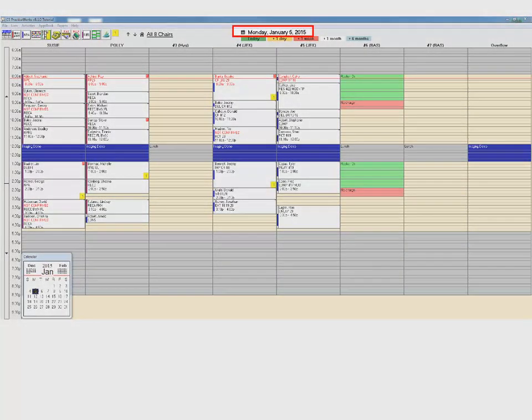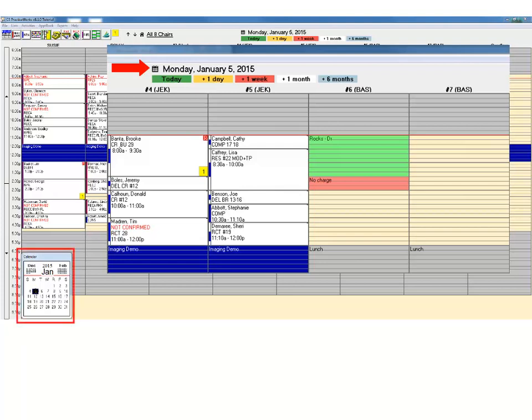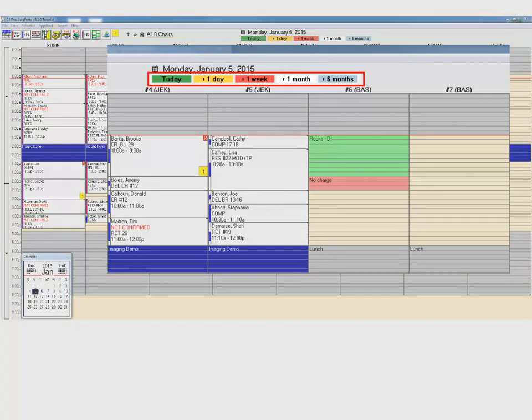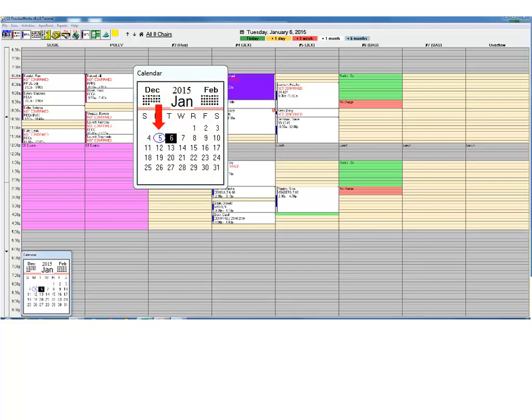The date displayed in the appointment book is now displayed at the top of the window. Click the calendar icon next to the date to hide the floating calendar. Click it again to show the calendar. You can advance to future dates and return to the current date in the appointment book by clicking the date buttons. The current date is circled in blue in the calendar.